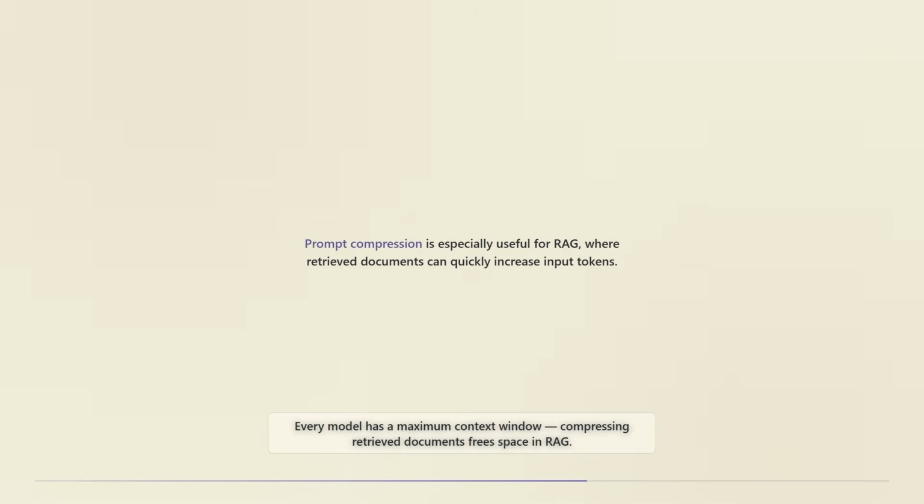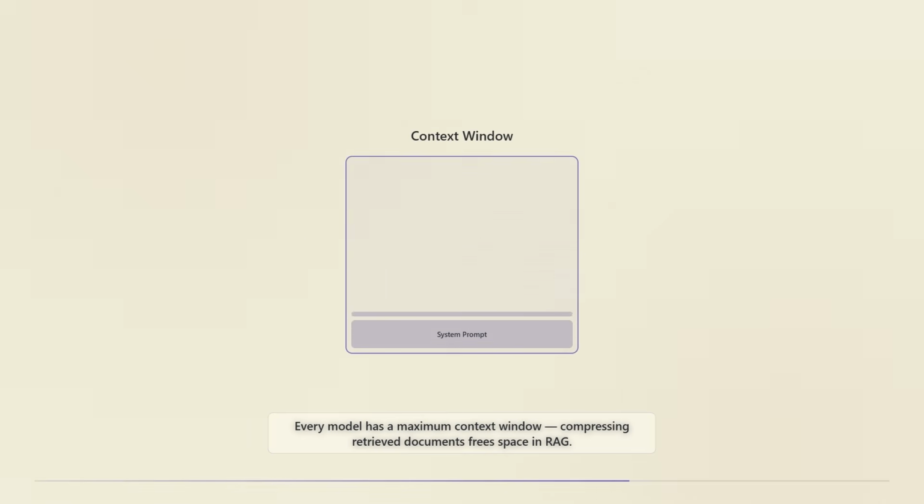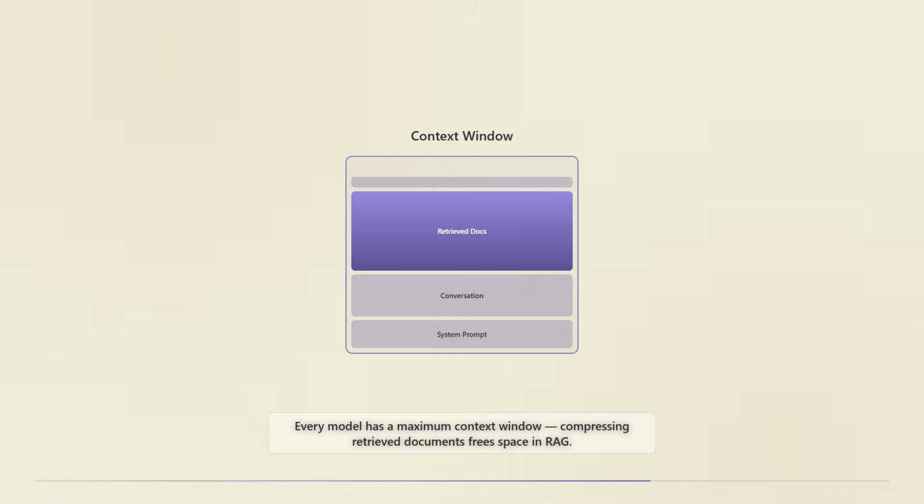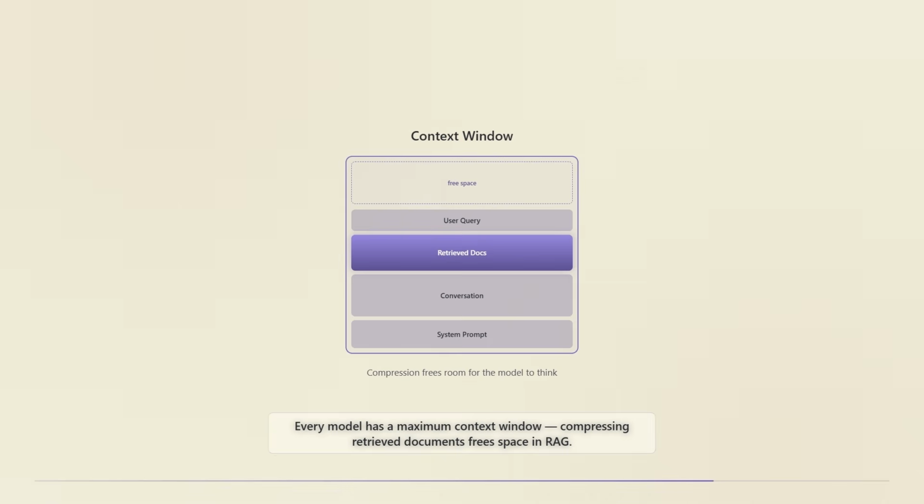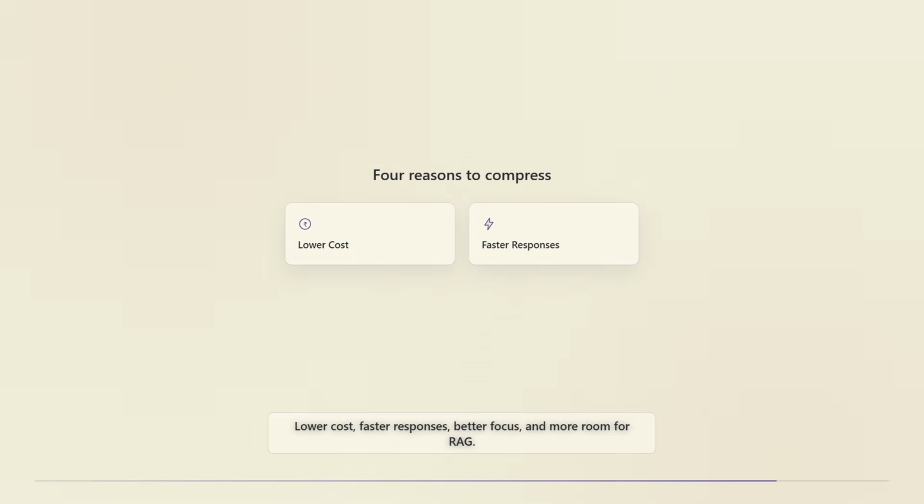Prompt compression is especially useful in RAG. Along with the user's question and conversation history, retrieved documents can quickly consume the available context window. Compressing those documents preserves the key information while freeing up space for the model to generate a better response. So, prompt compression offers four major benefits. It reduces input token costs, improves response speed, helps the model focus on the most relevant information, and makes much better use of the context window, especially in RAG applications.